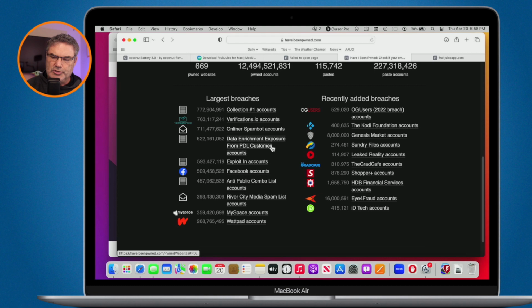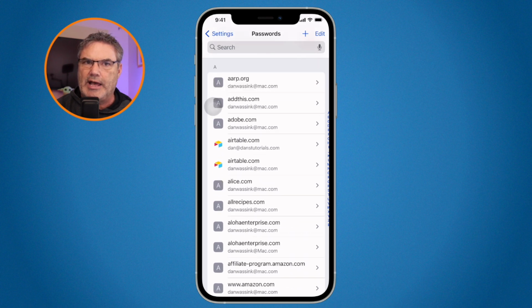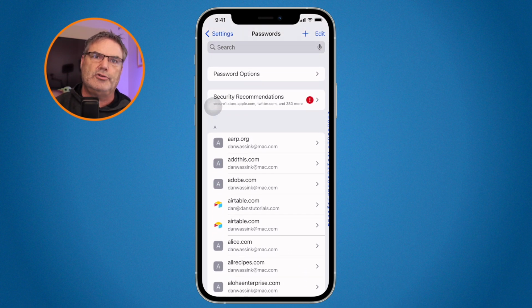So what Apple is doing is going through your passwords and comparing them to a database. Like I say, it might even be Have I Been Pwned, or maybe they have their own now. They're comparing them to a database and seeing if any of these are listed on there. If they are, what they're saying is you should go and change it.